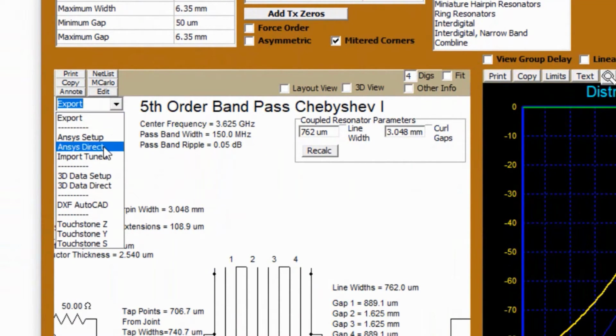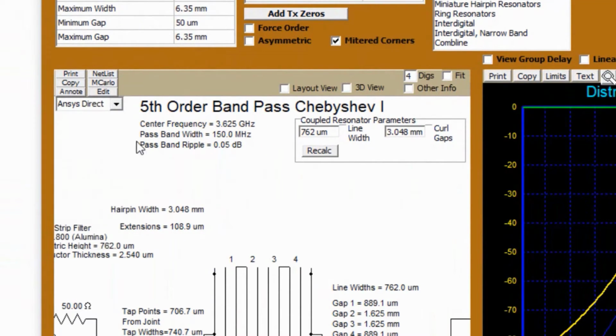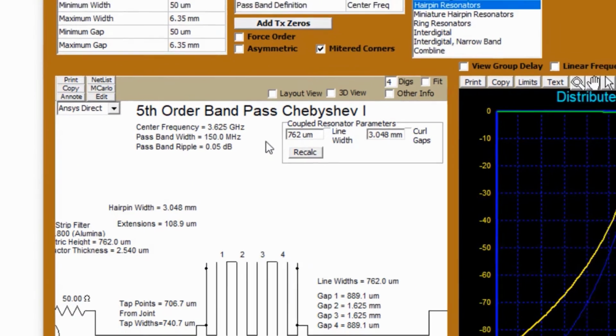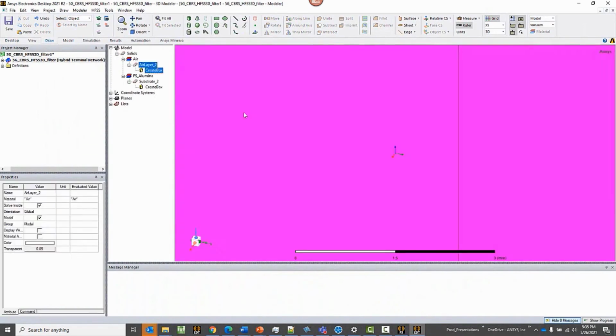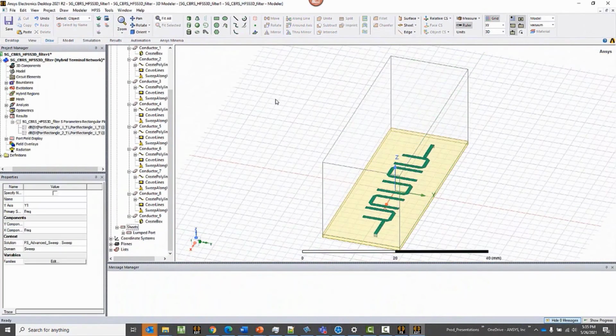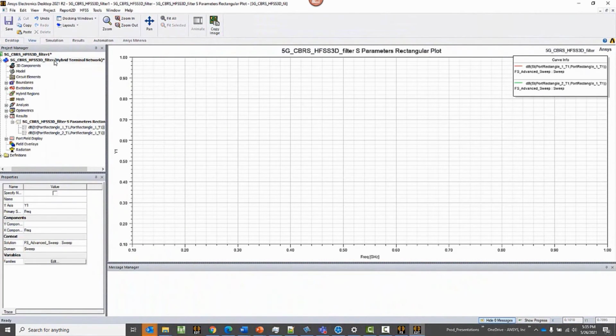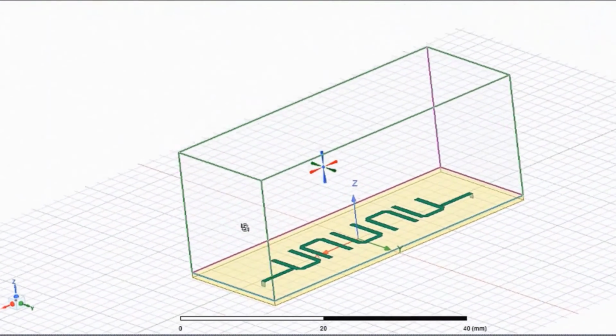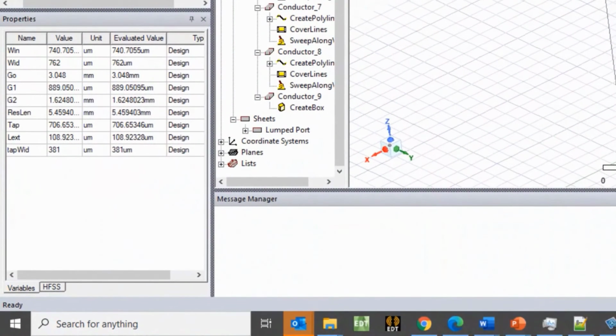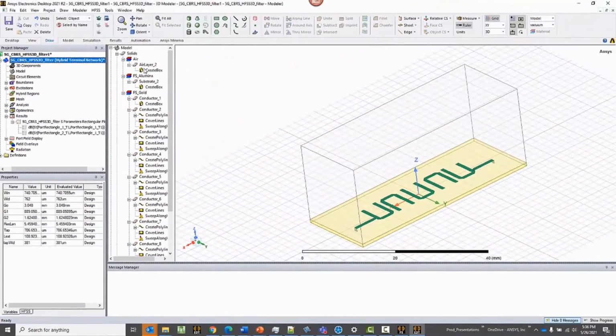Now we go back to the export menu, choose Ansys Direct, and the design is packaged up and delivered automatically to Electronics Desktop. Electronics Desktop will be launched, and the filter's physical design will be synthesized and constructed in an HFSS project ready for simulation. All of the parameters of this filter will be stored under the design parameters, and you can change any of them as you wish or use them for optimization or parametric sweep analysis.